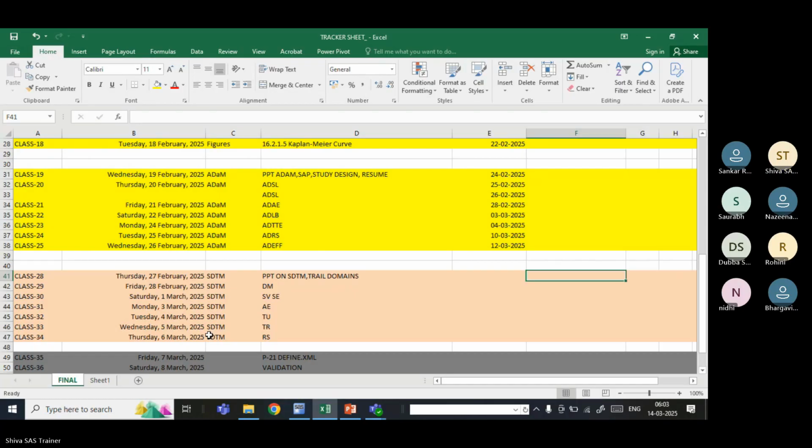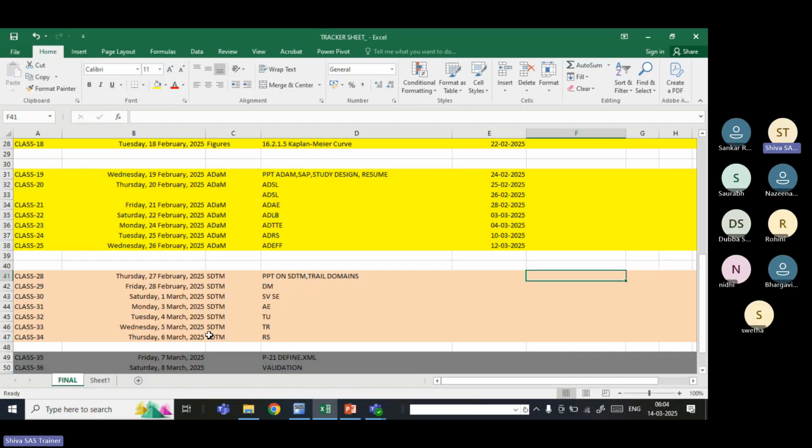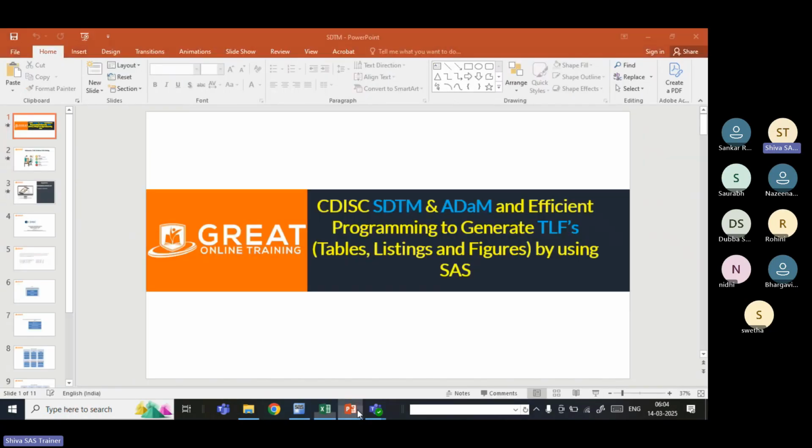Why I'm explaining the introduction is, like the ADaM implementation guide, I have explained in one class, because the interview people may check your theoretical knowledge as well, whether you are following the implementation guide or not. Most programmers know how to write the coding, but they haven't looked at these points, so interviewers may expect these points as well from the programmer. Okay, so this is the SDTM overview class.